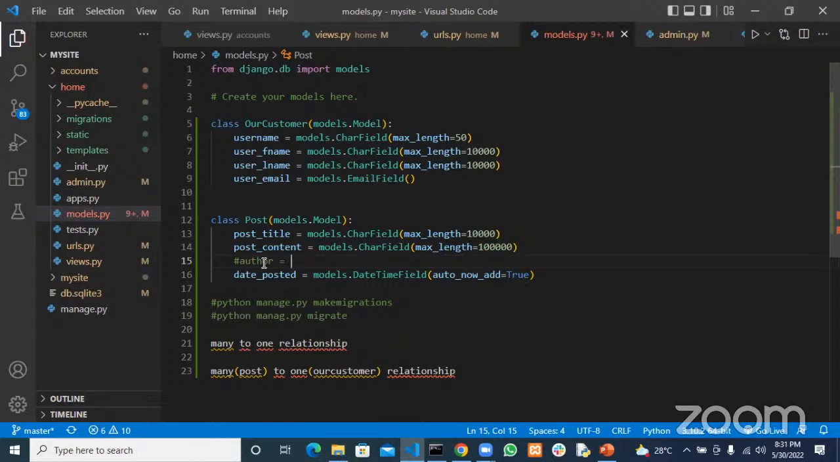They automatically associate that post with you. You may not actually know, but that's how they do it. Each time you make a post, they associate you with that post and attach that post to you. That relationship is called many to one. That's because you can make as many posts as possible, and from that post they can know your username, your first name, your last name, your email.